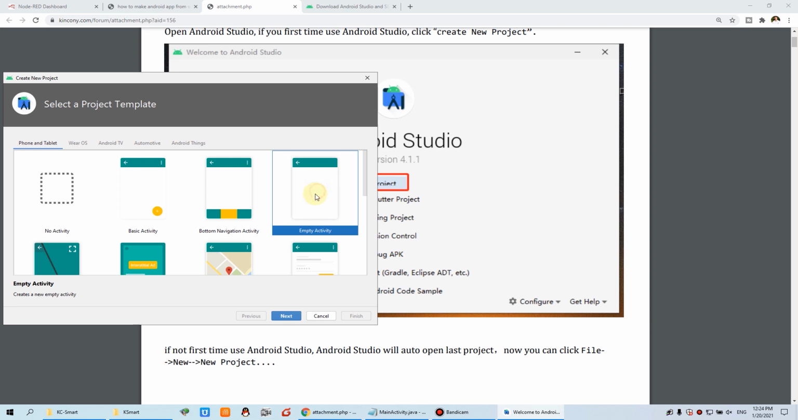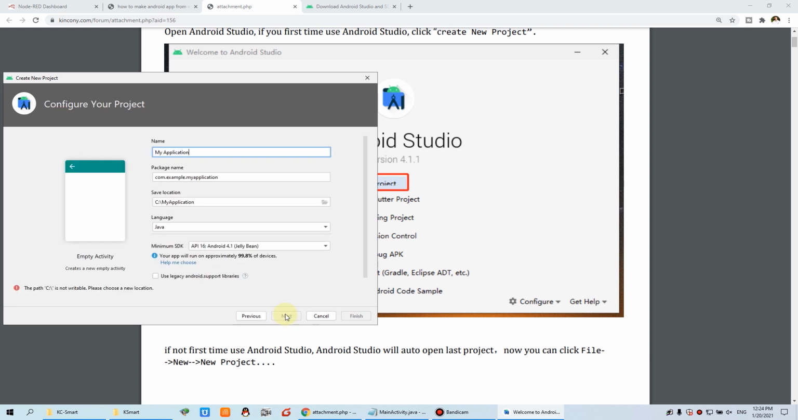And choose empty activity. Just press next. And this is your application name. We can input kc/smart. And this is the package name. The package name you can also choose by yourself. Every application will have one package name, just like your ID card, this is the ID.